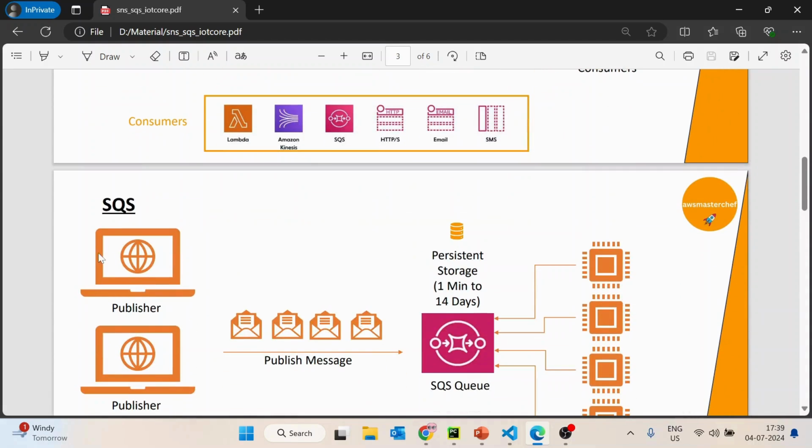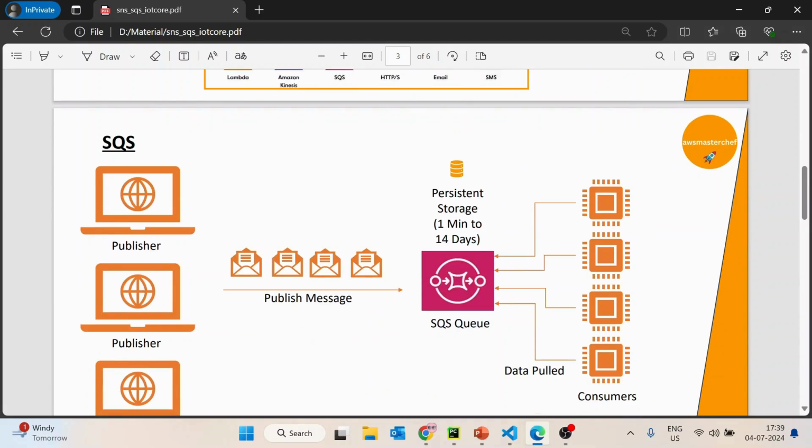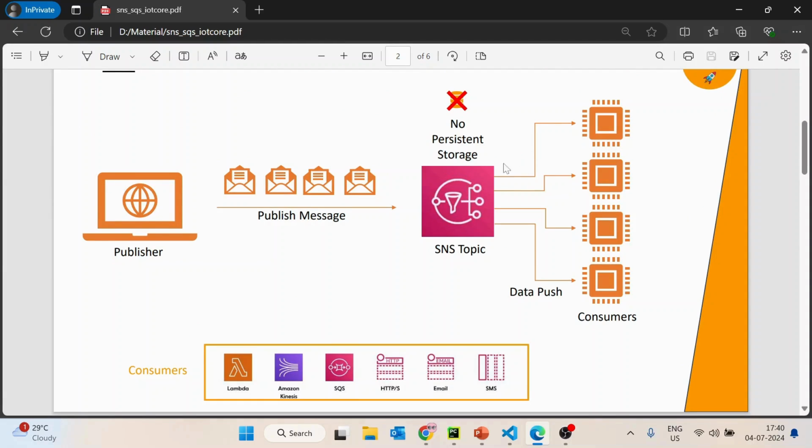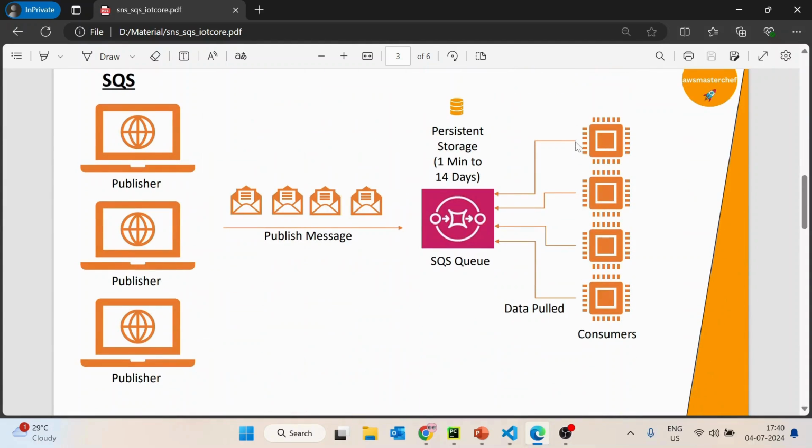So let's understand SQS first. SQS is basically Simple Queue Service. The major difference I want to highlight is, first of all, it has persistent storage, which can be configured from the console from 1 minute to 14 days. So the message is stored inside this queue only. If you observe, the arrow points from SNS to consumers, but here the arrow points from the consumer to the SQS queue. The change is that SNS delivers messages to different consumers, but here consumers read data from the SQS queue.